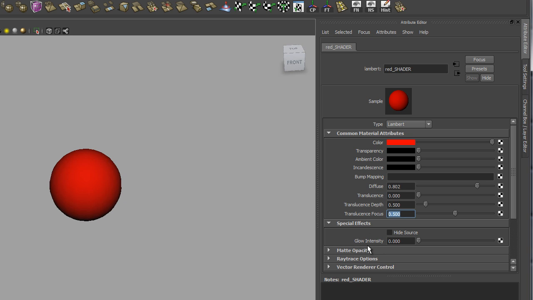Down here under special effects we've got glow intensity, and what this does is it adds a glowing aura or a halo around your object or around the object with that particular material. So that's what that's for.